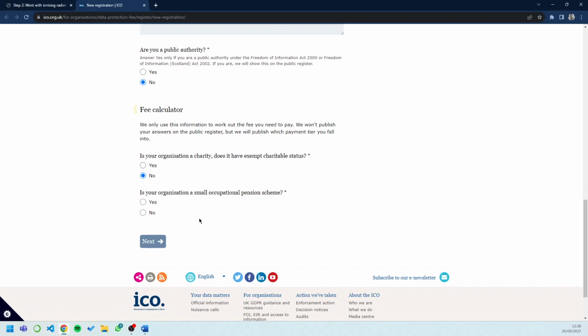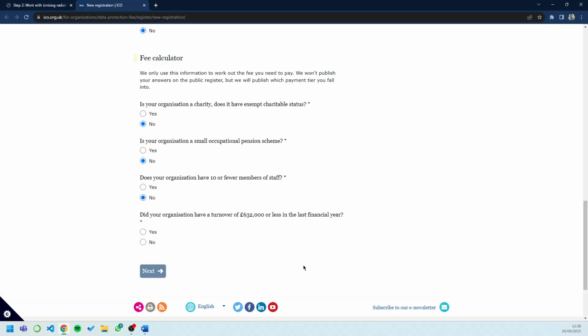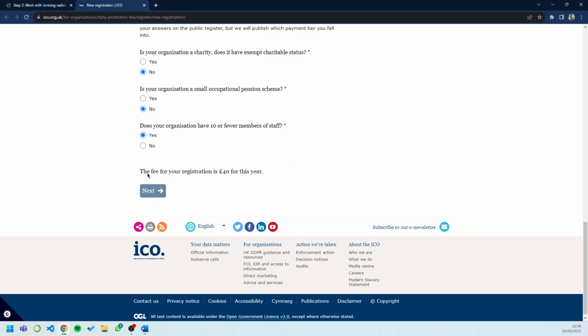Is your organisation a small occupational pension scheme? Please answer accordingly. Does your organisation have 10 or fewer members of staff? The fee for your registration is £40 for this year.